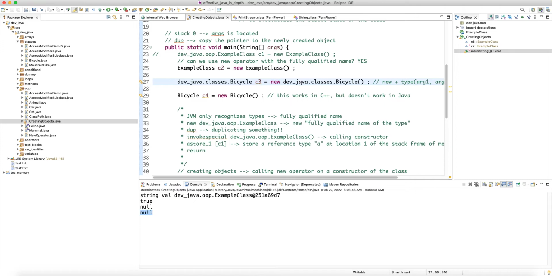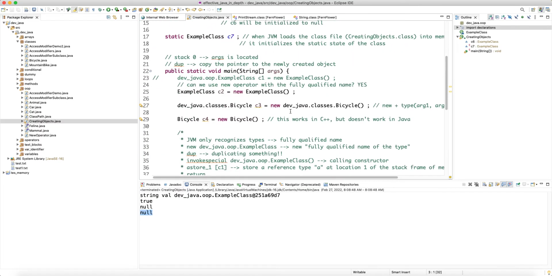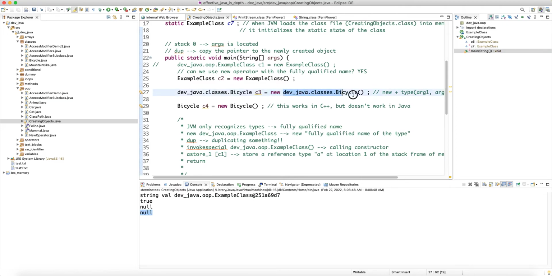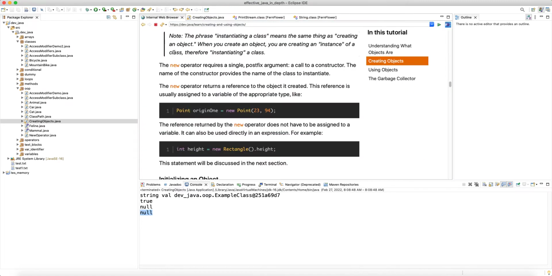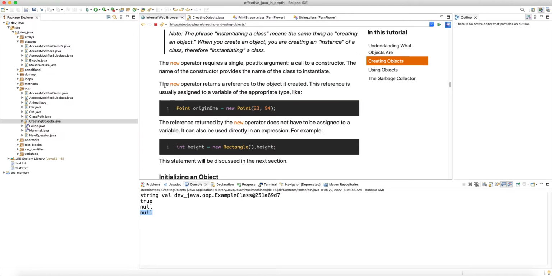So you are supposed to tell the JVM what the type is that you want to create an instance of. And whenever you're talking to the JVM about a type, it means fully qualified name. The JVM only understands fully qualified names, right? And because it becomes annoying for the developers, we are allowed to use imports. But again, in reality, after the new, you have to tell the JVM the fully qualified name of the type. And then the round brackets are necessary so that you tell the JVM which constructor to call. The name of the constructor provides the name of the class to instantiate, right?